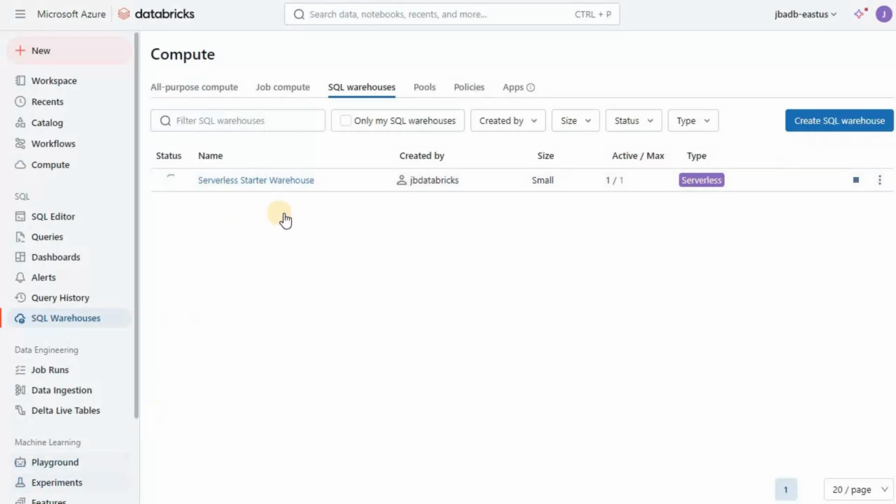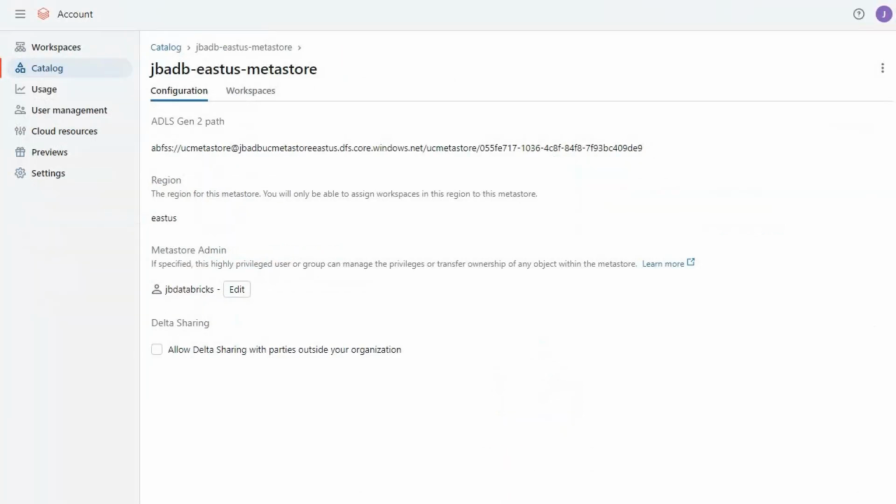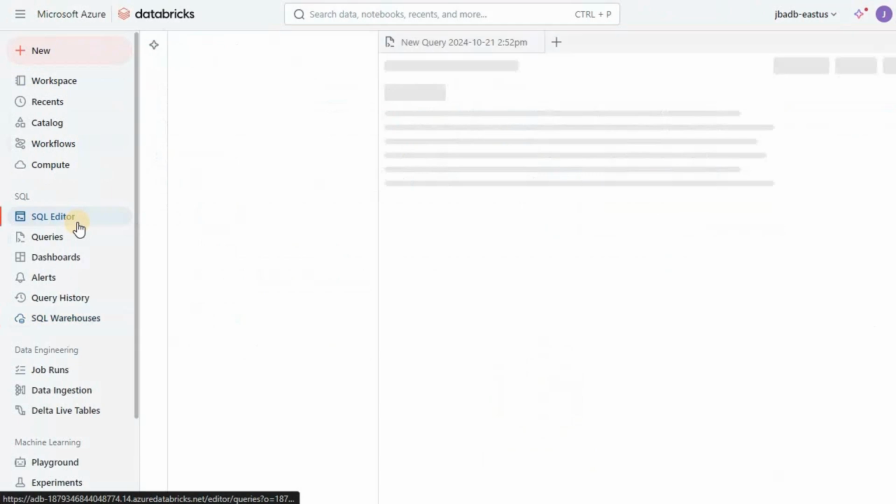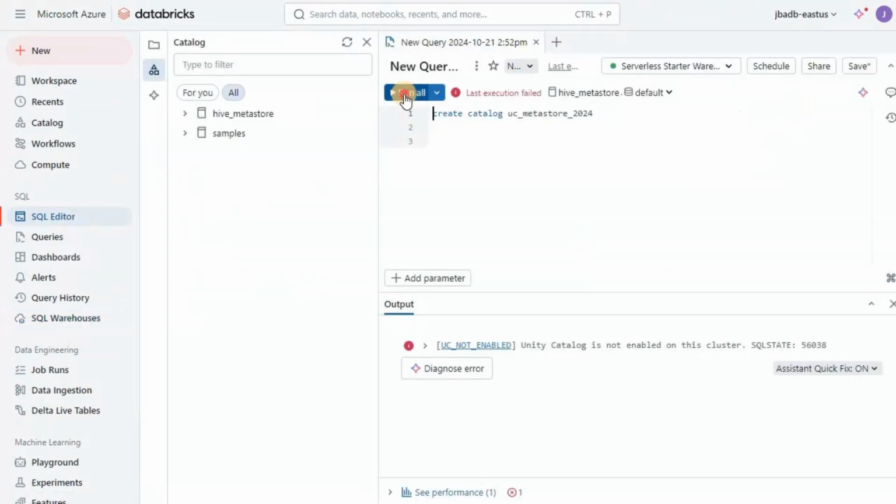Let's wait for it to come online. Yeah, it's online now. So now I will go to the SQL editor here. Yep. And then execute it now.